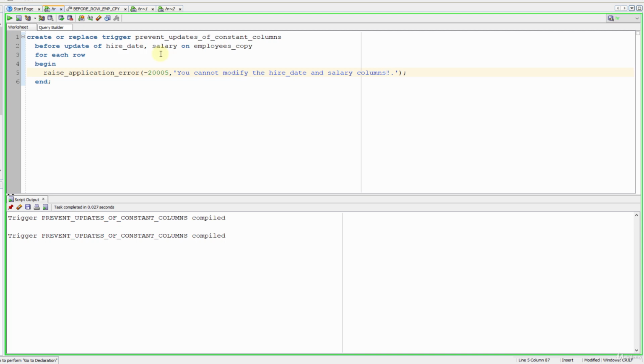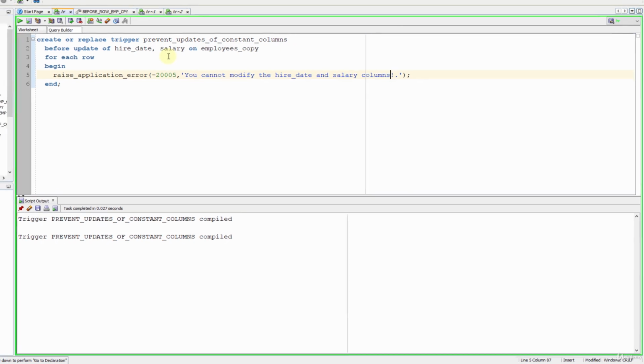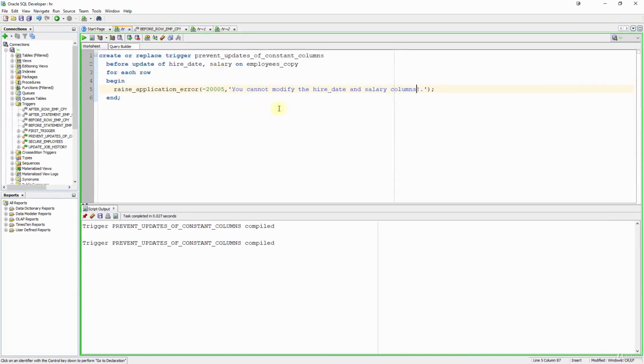But notice that you cannot use the update of event and the update event together. Otherwise, update of will not have any meaning, and the compiler will not let you do that. I had mentioned that before. Alright, this is the end of this lecture. See you in the next lectures.